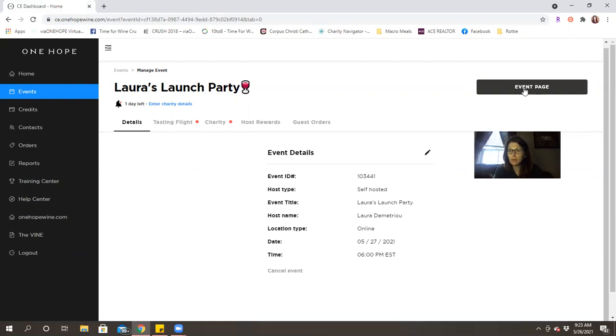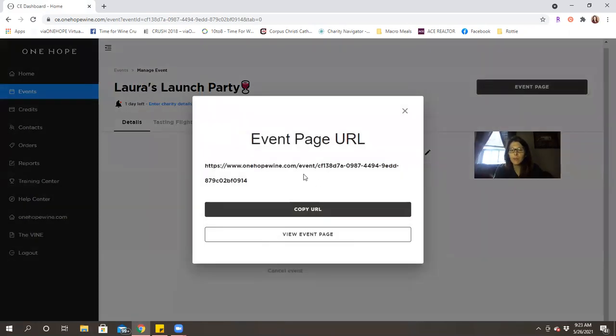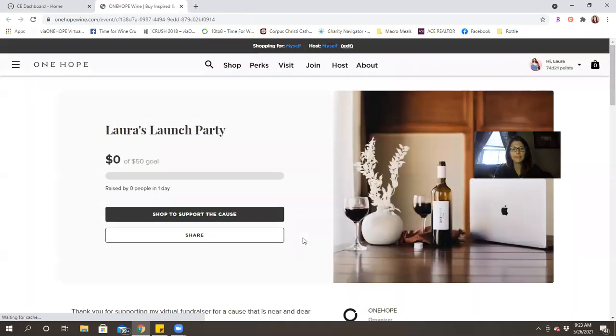So here, let's take a look at the event page that I created. You can see you can also share the URL from here. This one could be shared with friends. However, I do prefer the link that you receive in your email. It's much shorter and much easier to share out. So here's that option, or you could go to your event page and take a look. See, Laura's launch party. So I'm at $0 and my goal is $50. And again, you could just share it right from here.